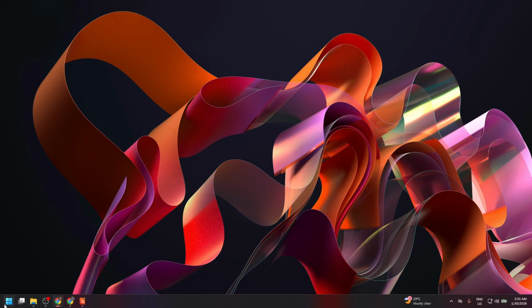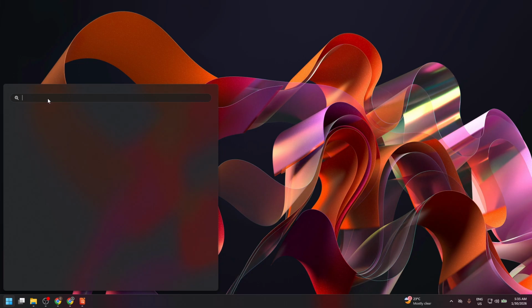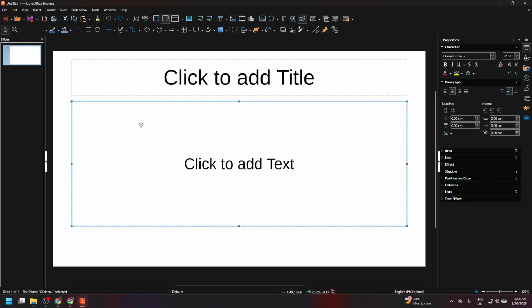Start by opening LibreOffice Impress. You can work with an existing presentation or a new one. Either way, we're going to add the footer once and have it appear everywhere it needs to.